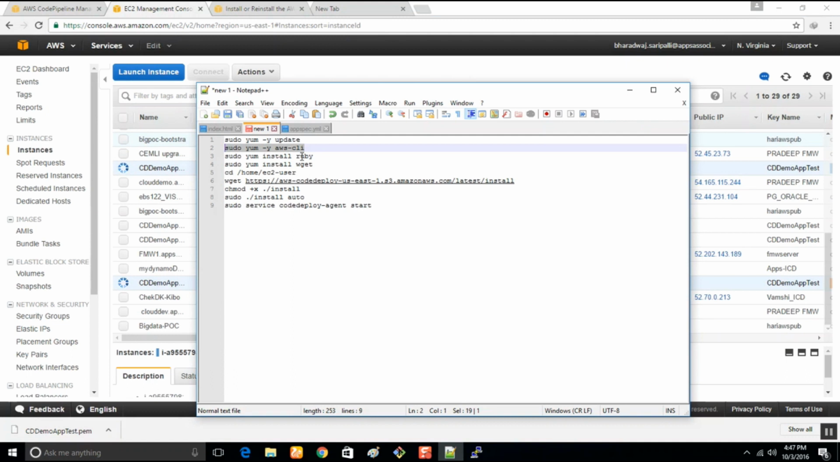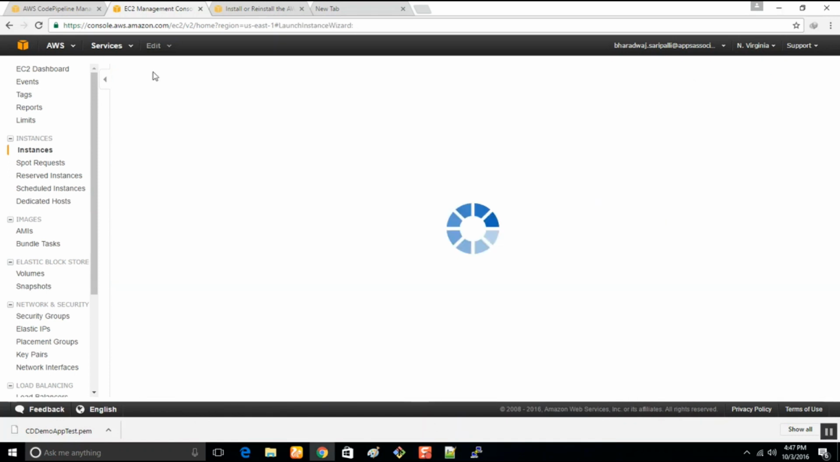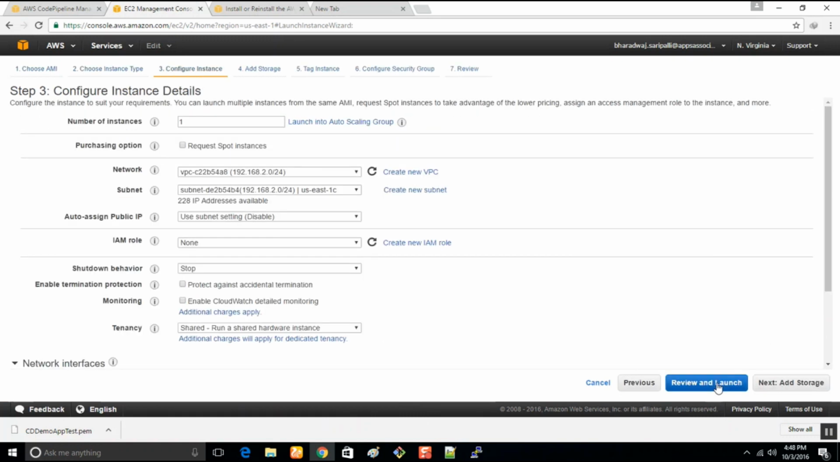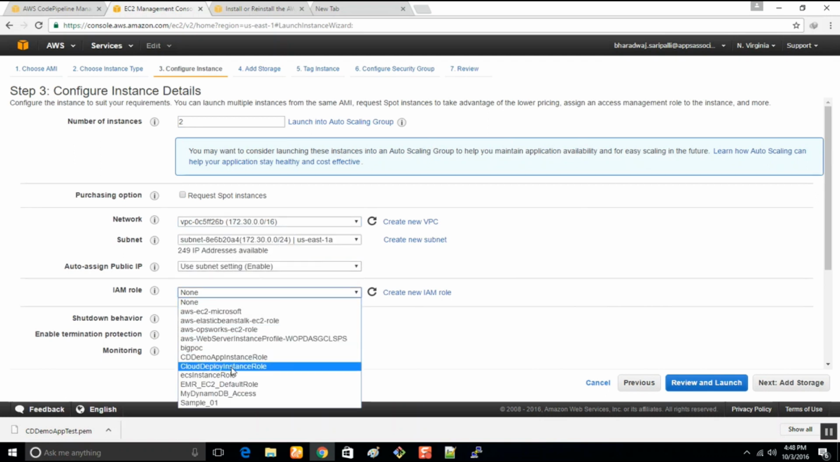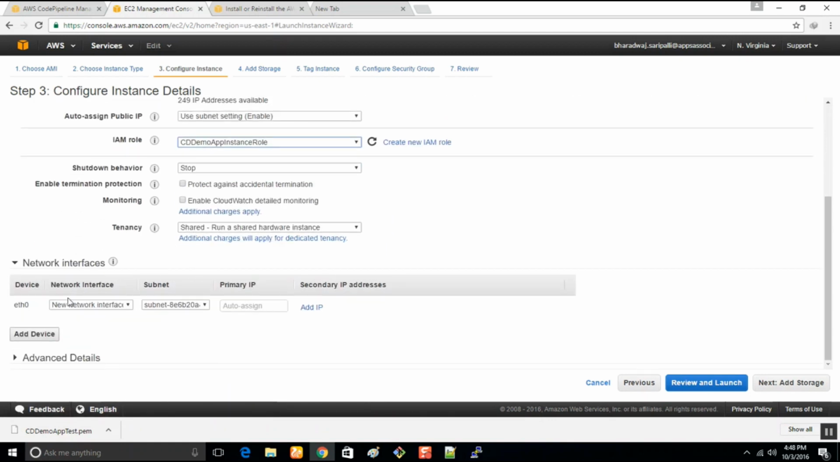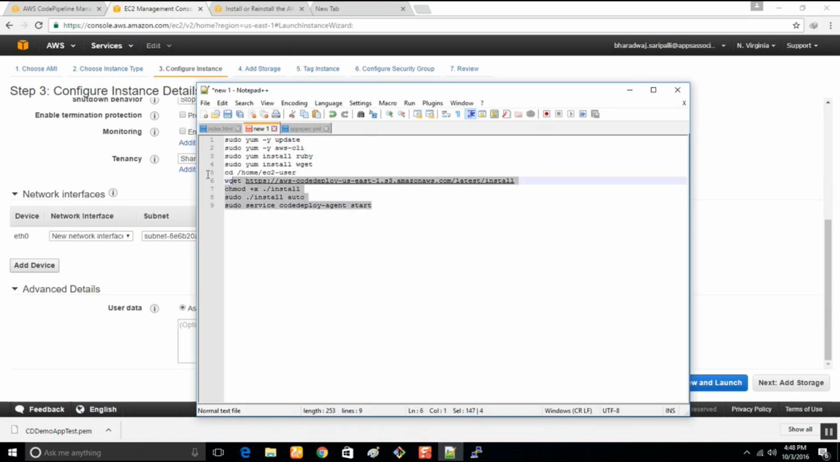We need to do this. For that I'm again terminating those two instances and starting them again. Click on launch instance. Let's do it right this time. Configure instance. Let us have two instances. Let it be public. For IAM role, it should be cd app instance, and under advanced, let's copy this.